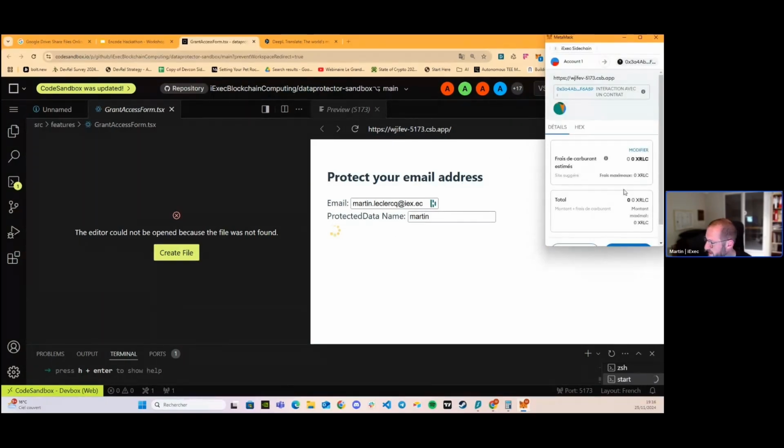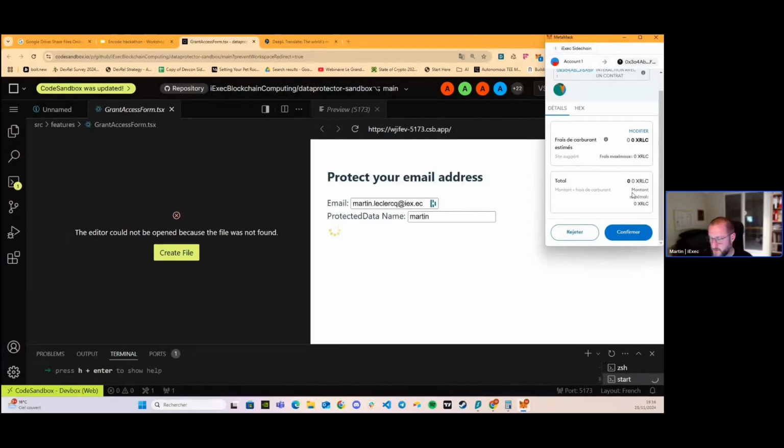I will try again. But as you can see, first, I want to protect my email. I can protect data. And what does it mean? You can put your email, a name, and then you can trigger the protection button. And as you can see there, it's a zero fee transaction.